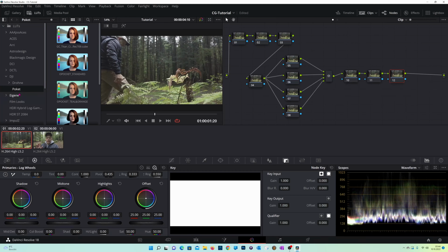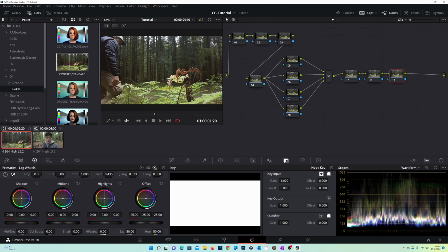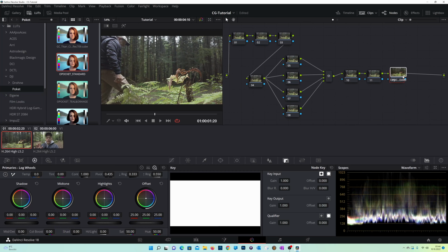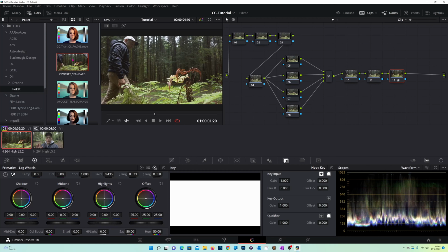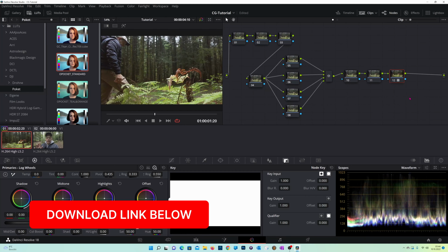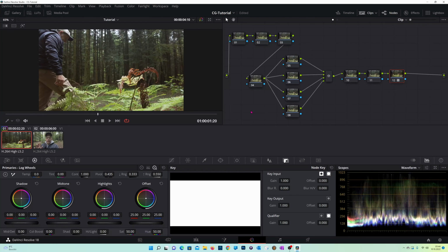So we start with the final conversion LUT. Put it on our last node, the conversion LUT from Cinelike to Rec 709 to create a normal Rec 709 image. It's the first step. So as mentioned before, now we start to grade by going backwards, and let's name the nodes.